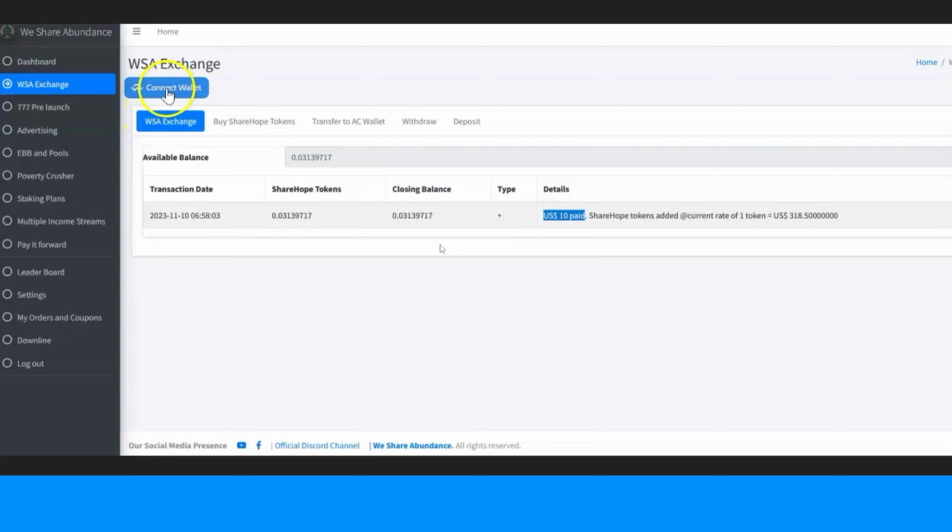Okay, connect your wallet, and I would recommend using MetaMask. Now, it's up to you which wallet you do use, but MetaMask is the one that we can give you help on because it's the only one that I know how it works. So if you're conversant with Trust Wallet or any other wallet, then by all means you can use them.